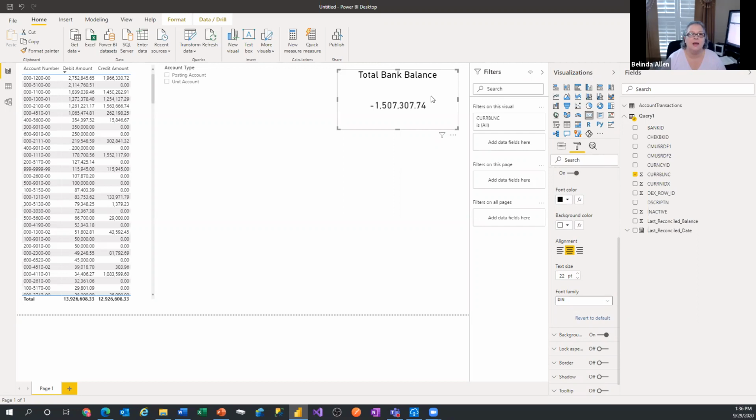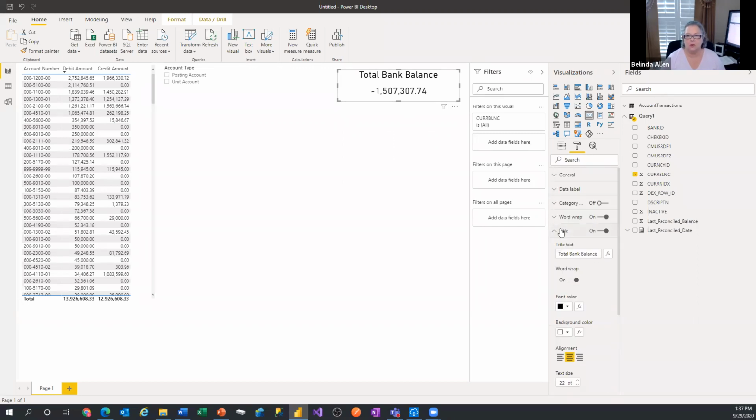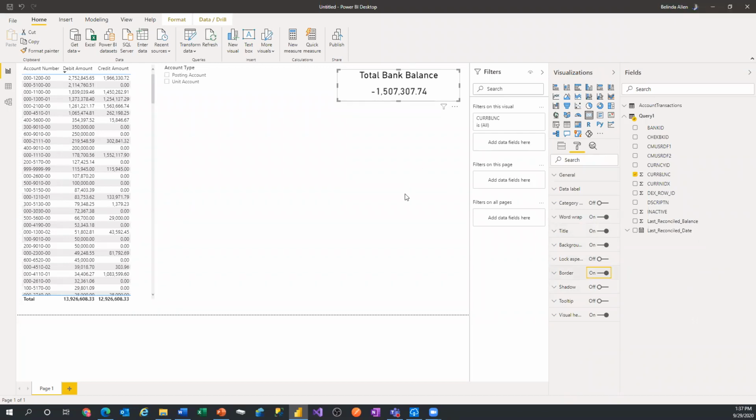And then now I have this visual up here that looks a whole lot different than it did before. And that's the total of my bank balance. While I'm at it, I'm also going to just put a border around it.